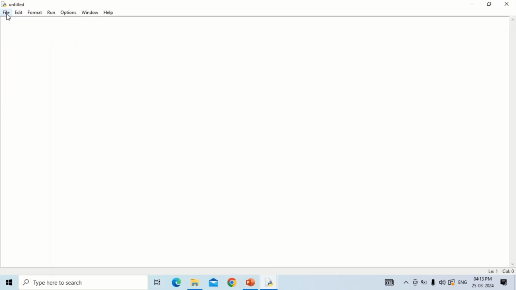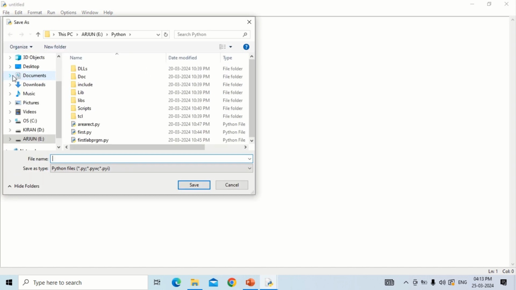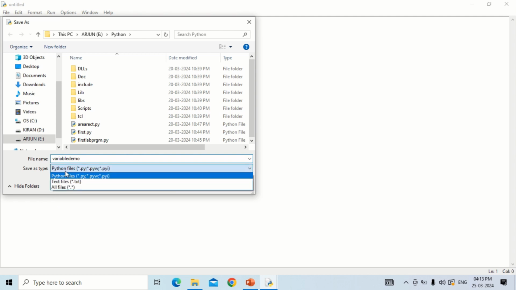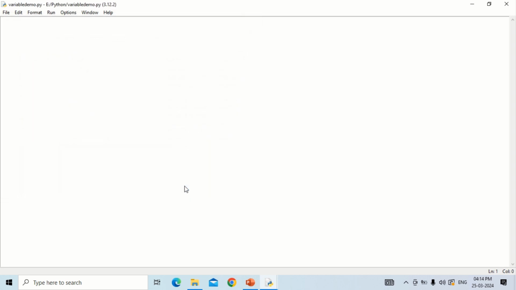Here, first I will save the program using save as. I'll give the name as variable demo, and the extension will be .py or .pyw. Since the save as type is Python files by default, click on save, then write the program.